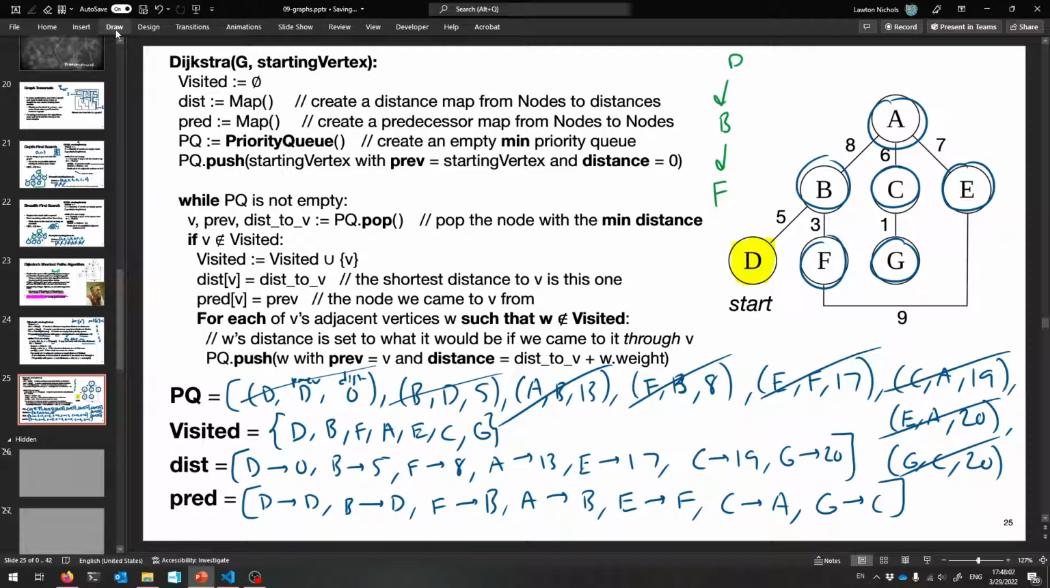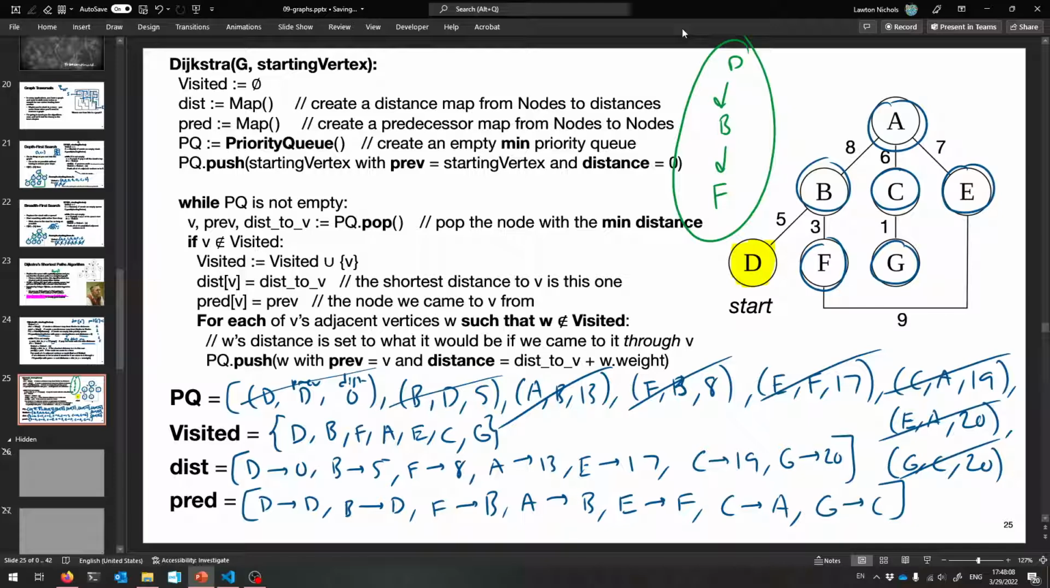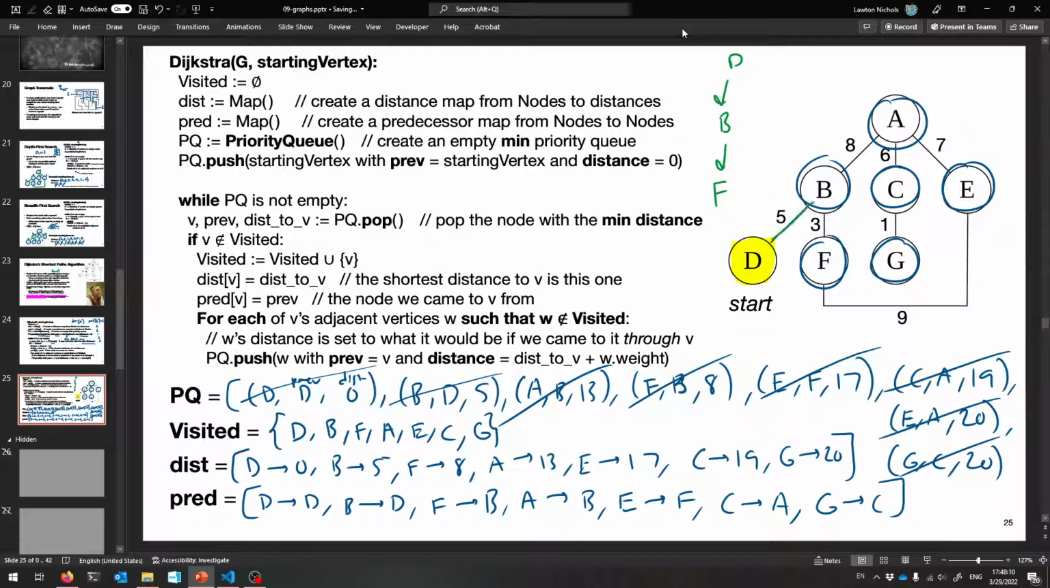So we do this. And then D's predecessor is itself. That's how we know that was the starting vertex. And so now we're done. And this was the shortest path. So go from D to B to F. The weight was 8. And that's the shortest path to get to F from the start. There are other options, right? We could have come all the way around here, but that's much longer. That's not the shortest path.